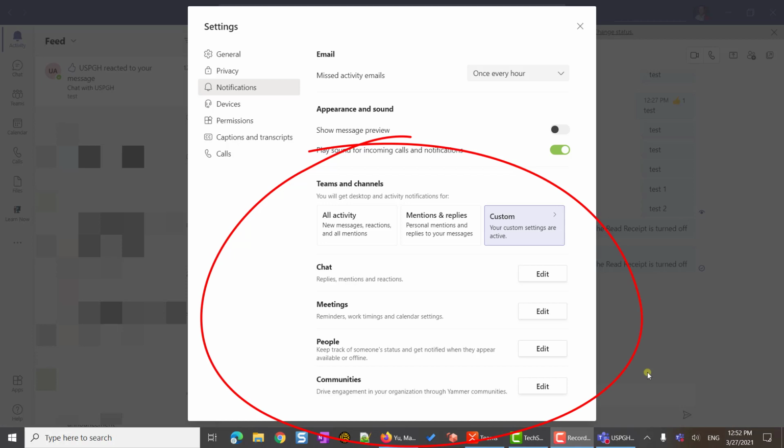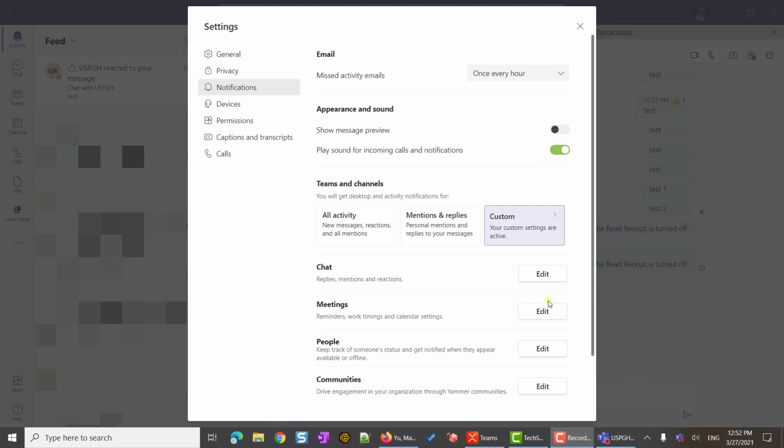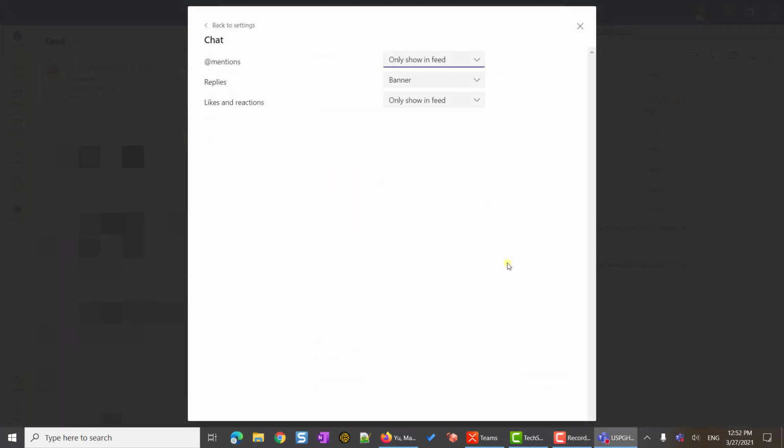The next part, Teams and Channels, is very useful. You can use this part to configure how different Microsoft Teams notifications draw your attention. Let's use Chat as an example. I click the Edit button. You will see some concepts.